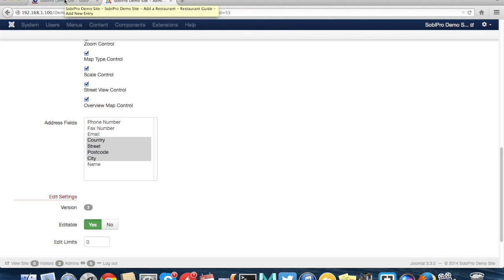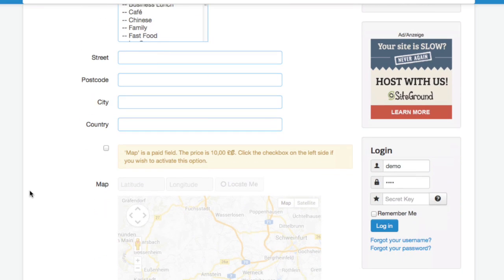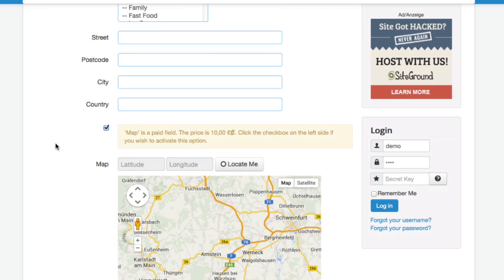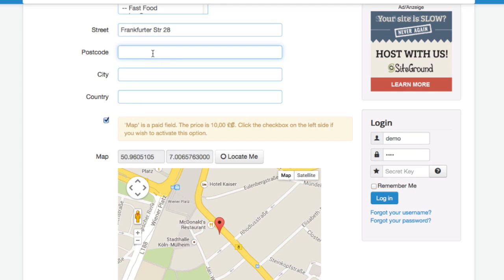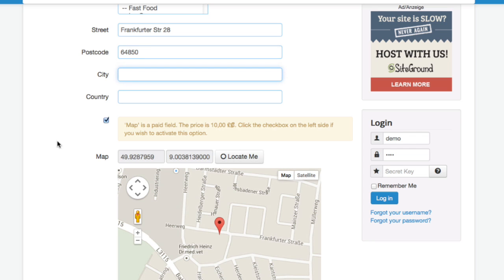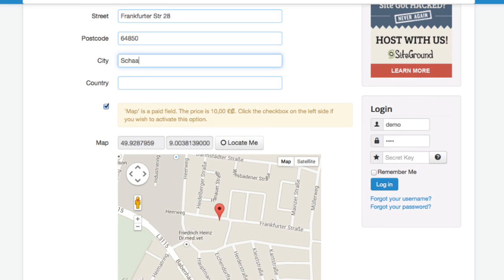And now when the user is going to add an entry or edit an existing entry, while he is entering his postal address, the GeoMap field is trying to determine the right geographical location. So as you can see, we are going to add a street, and already some possible location has been determined, but this is the wrong one. But we are going to add the postcode, and the GeoMap field already determines the right location.